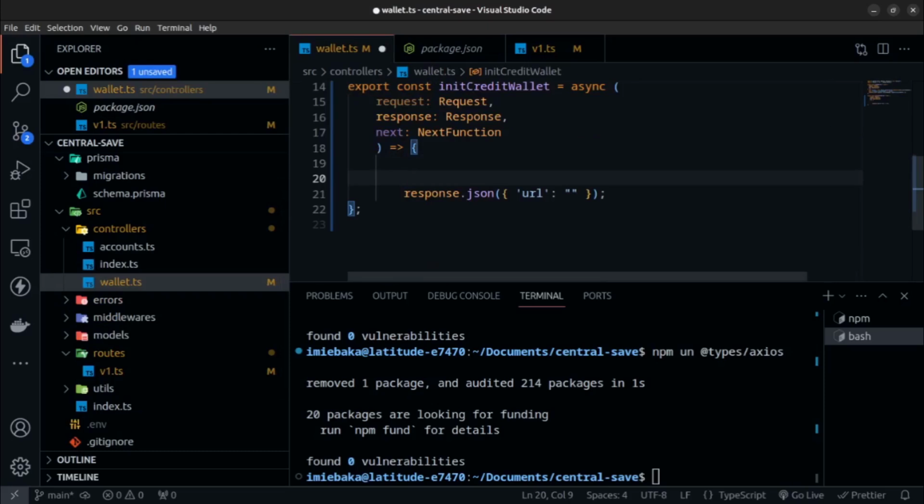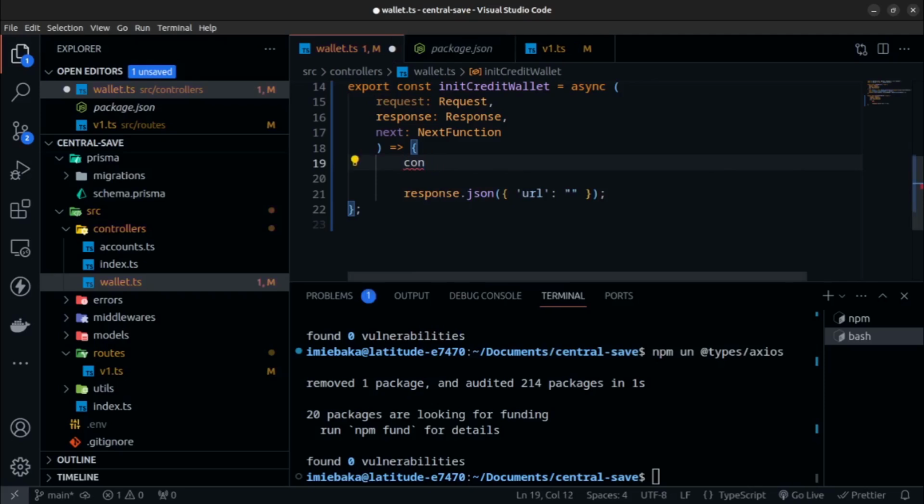Okay, so I'll just set a few things. Number one, does our platform want to have certain charges? If we don't want that, then that's fine. However, we need to implement some mechanisms here. Number one is how much you want to credit your wallet. So we'll do amount like that, and I'll set it equal to the request body.